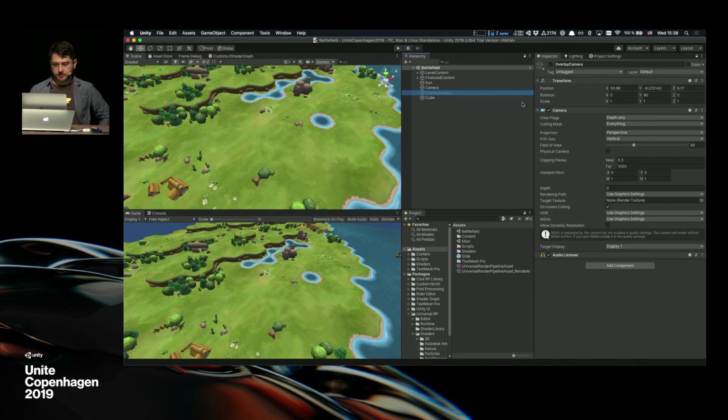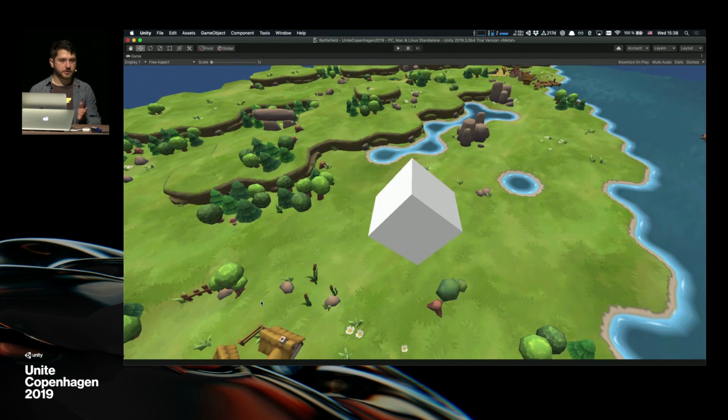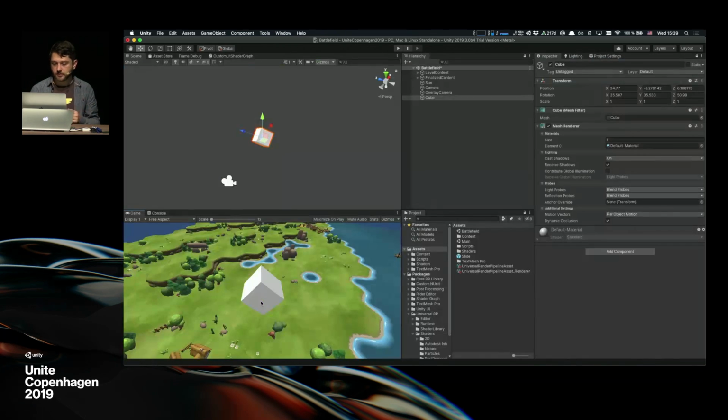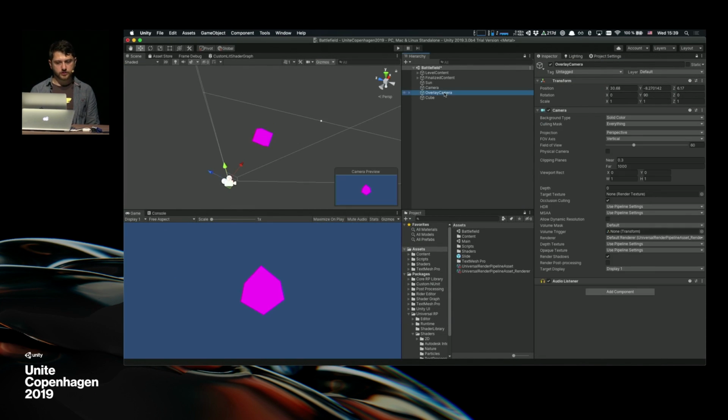I have this overlay camera here, and most of us are, I'm sure, used to having multiple cameras that can render on top of each other. This camera is set to only clear the depth and then render this cube that's sitting over here, on top of what the previous camera rendered. Simple, right? If we switch to Universal RP, that doesn't work.